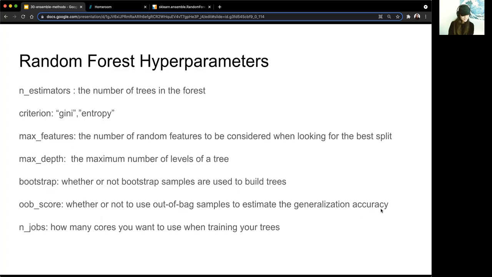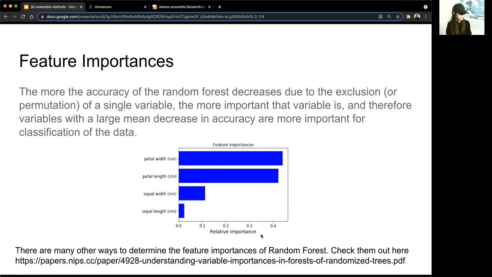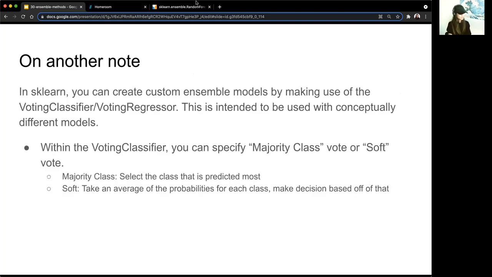Cool. Next, hyperparameters. I kind of talked about this already, so I'm going to skip this slide. Oh yeah, and feature importances. Basically, feature importances are calculated by which feature reduces the criterion the most, the criterion being the entropy or the Gini impurity. So it's basically a ratio of how helpful the feature is for classification. This is just an example. You can get this feature importance graph for any tree-based model, as I just mentioned. Cool. So that was random forest.